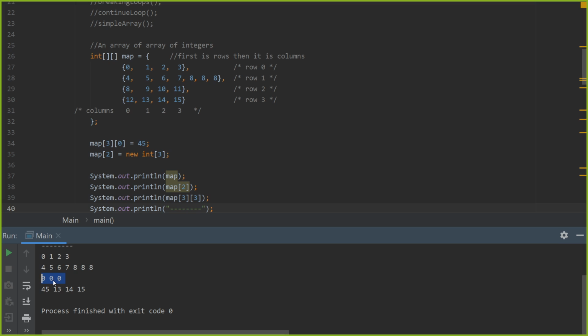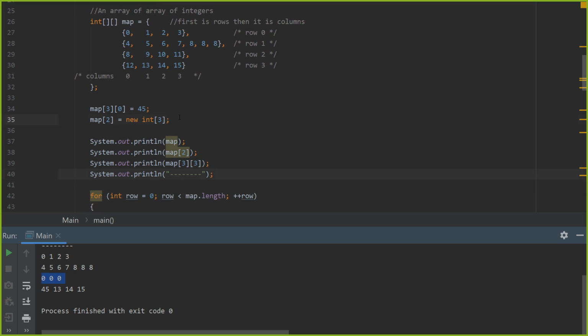Because of map to new int. Yes. So line 34, we said this row is created as a new integer array that has 3 positions, and the default value for an integer is 0. Yeah, but the values are not initialized. Exactly. I can't remember in Java, but I believe you could also initialize the values. No, you can't do this. Anyway, based on the language, you could do some funky stuff. I don't really want to give values again, so I'm going to keep that like that.